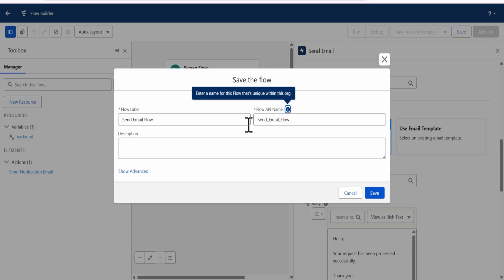That's the process from start to finish. Create a screen flow. Define a text variable that's available for input. Add a send email action. Point it at your variable for the recipient. Choose current user as the sender. Craft your subject and body, and save the flow.